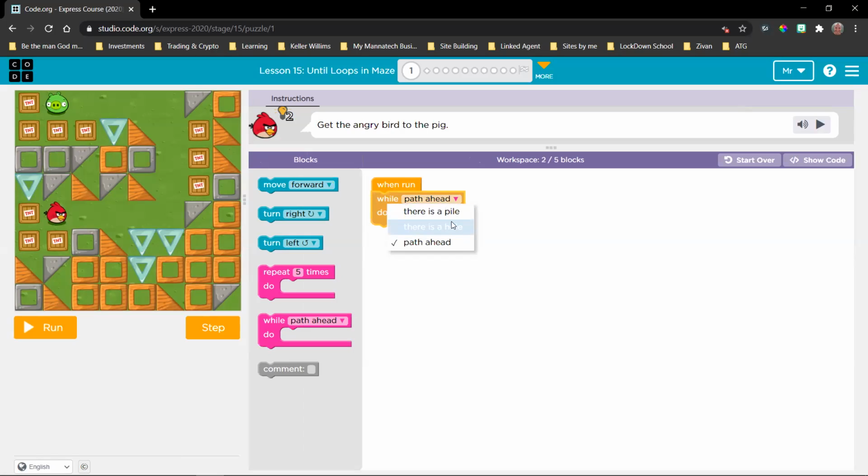But you see here, it also gives us the option to choose while there is a pile or while there's a hole. Now, obviously that's not applicable to this puzzle because there aren't piles and holes here. That was for the harvester and for the farmer, not for the harvester. Okay, so don't stress about that.